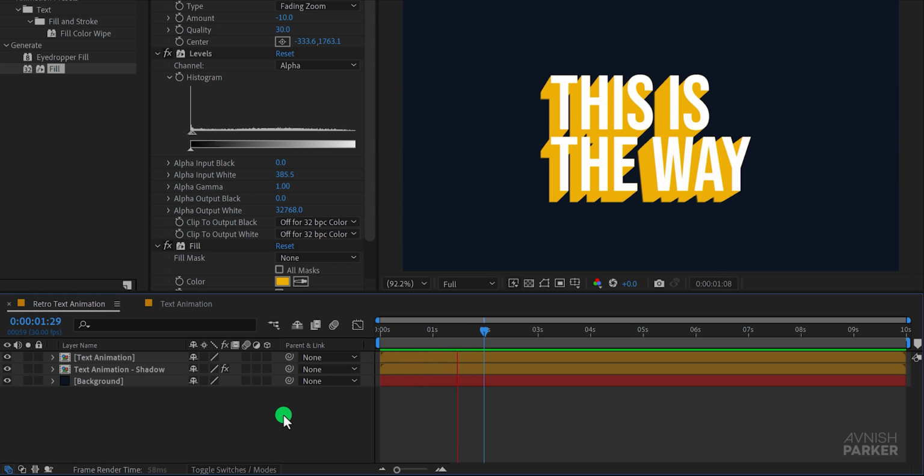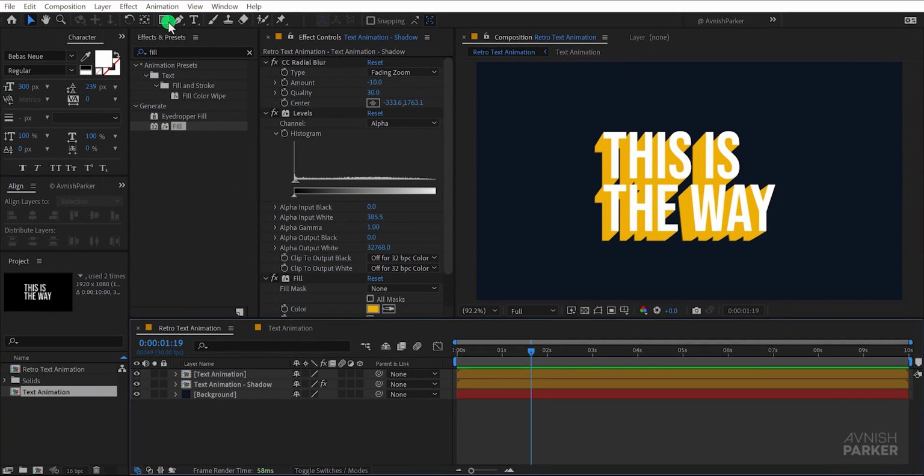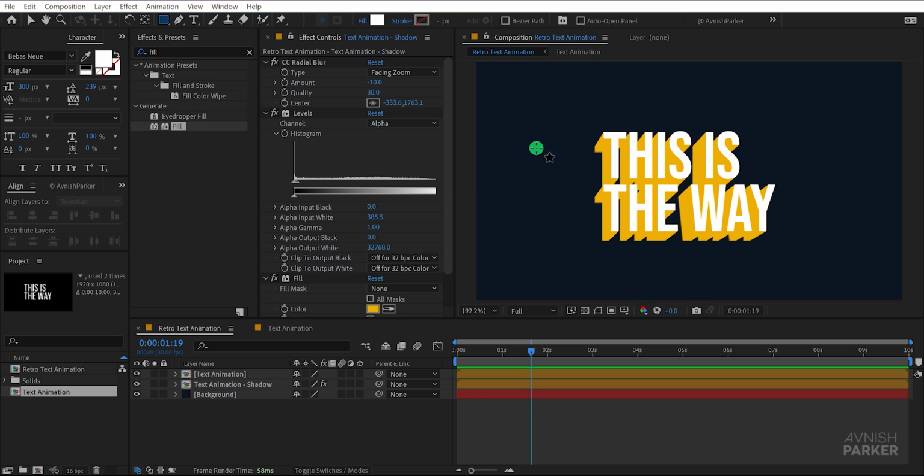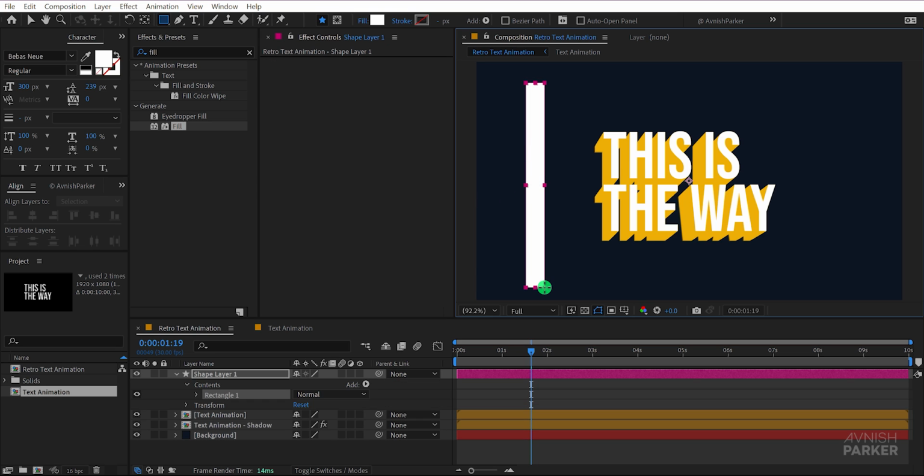It should look perfect. To add a shine effect, ensure no layers are selected, then select the Shape tool. Set the fill to a solid color and the stroke to none. Create a large shape that covers all the text.